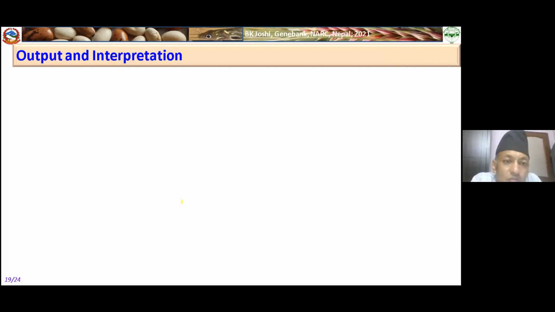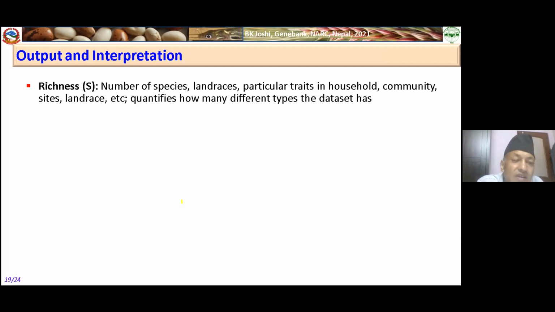After getting the outputs, interpretation is the major part. I will briefly explain what is richness. Richness means the number of species or landraces or even particular traits at household or community, sites or landscapes level, that quantify how many different types the data set has.